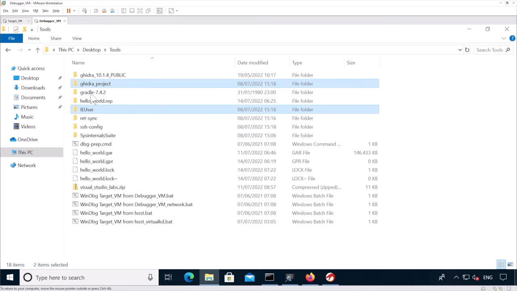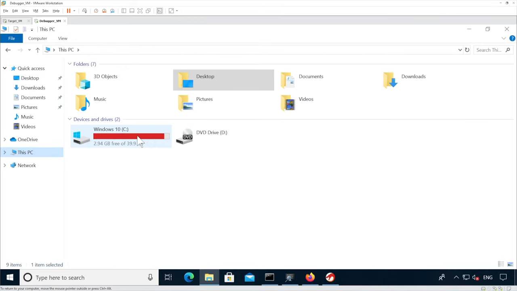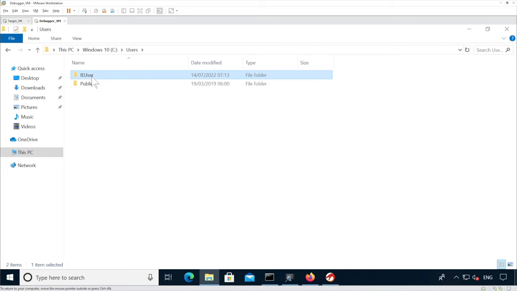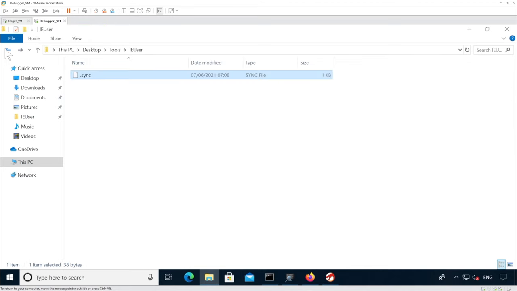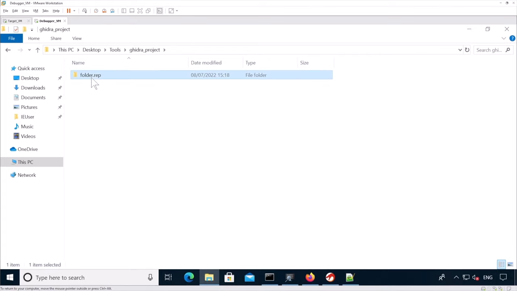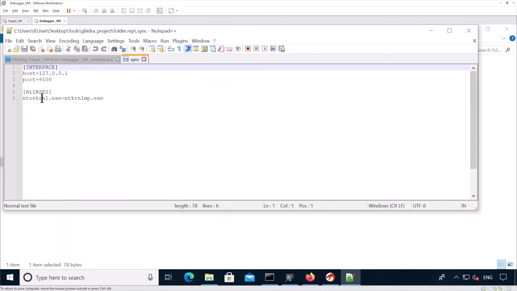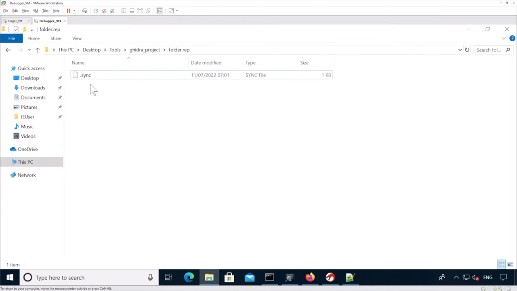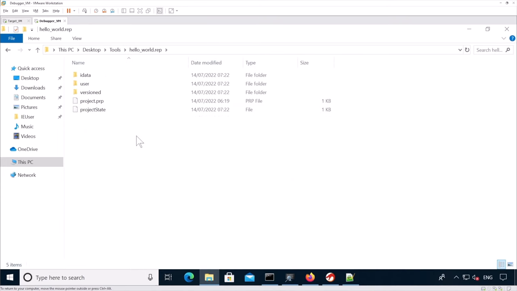We provide two config files. One is to save into the user folder and the other one into the GitHub project. But let's start with the IE user one. So we go into C users, IE user, and paste that sync config file, the one from tools IE user. There is one other configuration file into the folder.rep folder, which we can see defines the actual alias. So this one needs to be copied into the .rep folder corresponding to the project you're debugging.